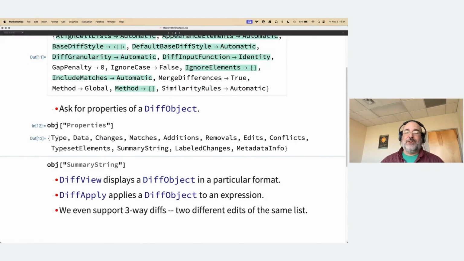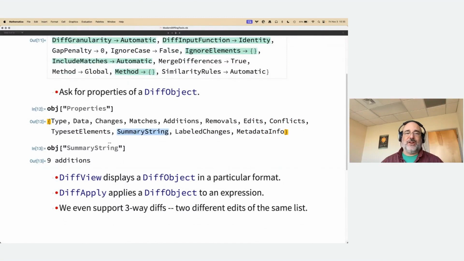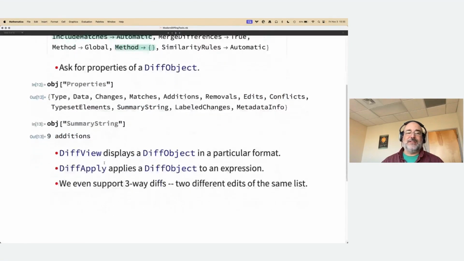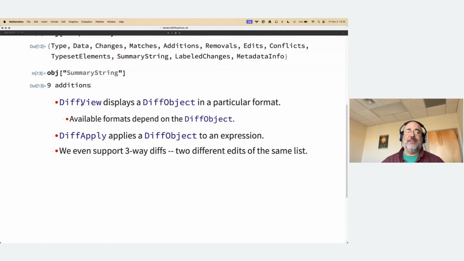So here are the properties that we currently make available for diff objects, and you access those properties in sort of the usual way. We can extract the summary string as one of the properties, and we get the string that summarizes the diff. So that object can also be viewed directly in different ways by the diff view function.